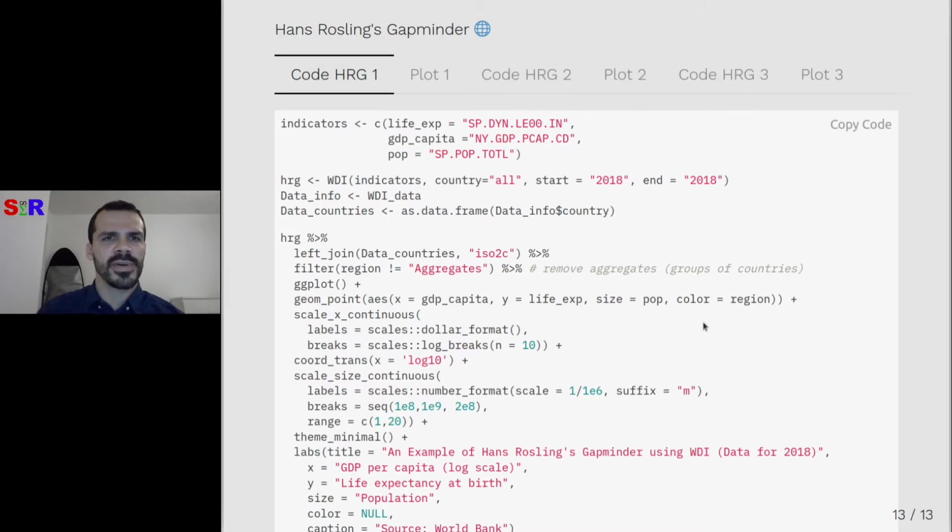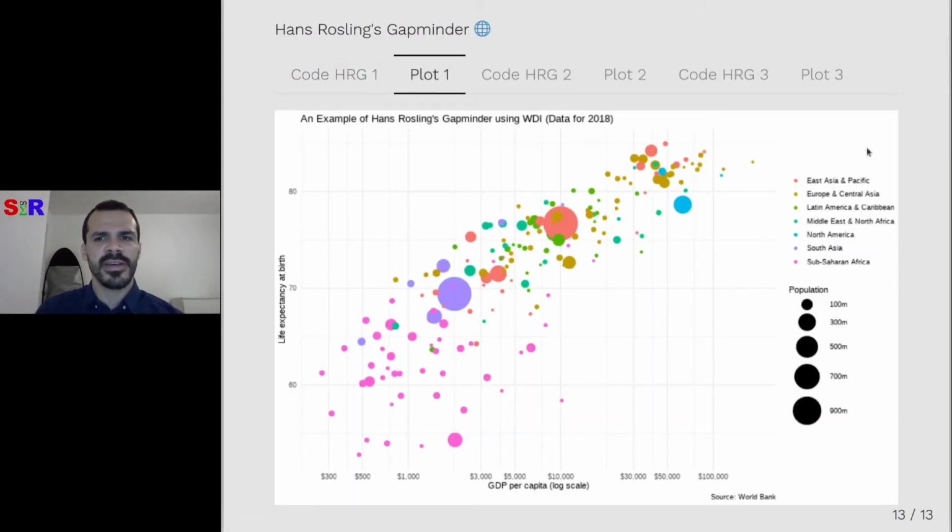So, oops, sorry. As you can see here, it gives us a nice plot with the size of the population, and on the x-axis we have the GDP per capita in log scale, so it gives us an idea of the non-linear scale of this indicator. And on the y-axis we have life expectancy at birth.